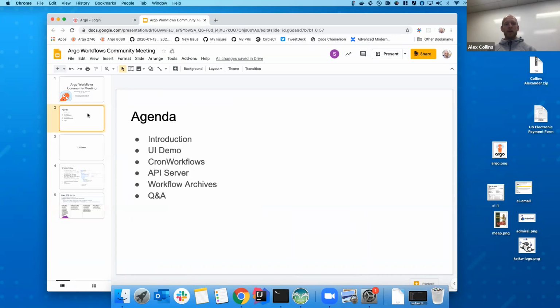So in 2.5, we're introducing a new feature called the workflow archive. Now, the workflow archive is effectively just a table in an SQL database where we will save workflows. The current way this works, and we're interested in feedback on whether we're using the right terminology and it's working in the way that people would like, is that when a workflow completes, so that's when the status phase moves into a completed status, such as failed, error, or successful, then we'll write the whole of the manifest into a database table in the SQL database.